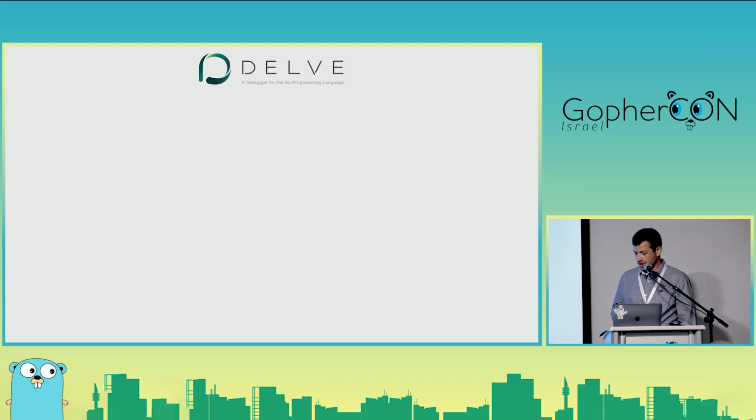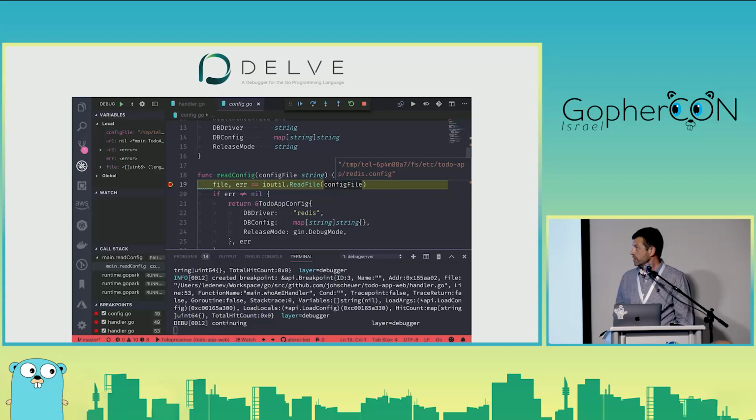And then we have Delve. It's already production level. It's version 1.1, I believe. It's actually a fully featured debugger. It's integrated with the most popular IDEs today, with Visual Studio Code and GoLand.